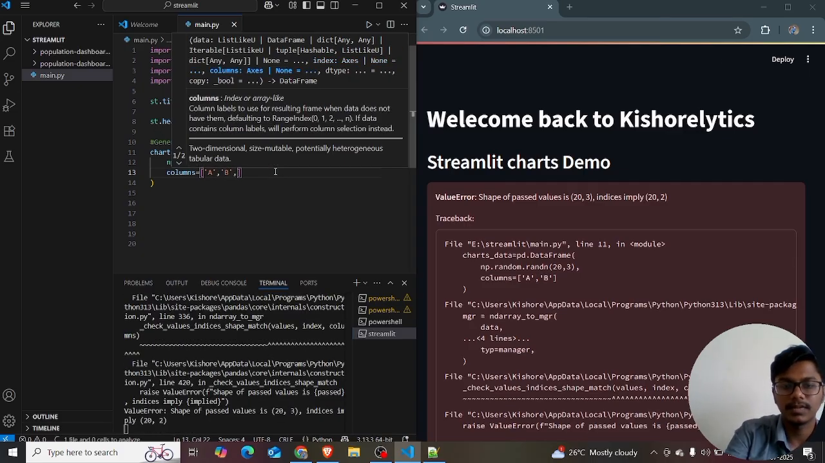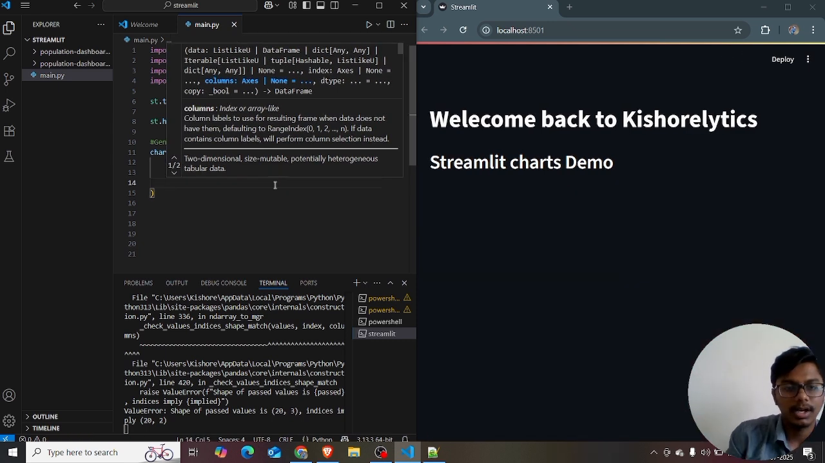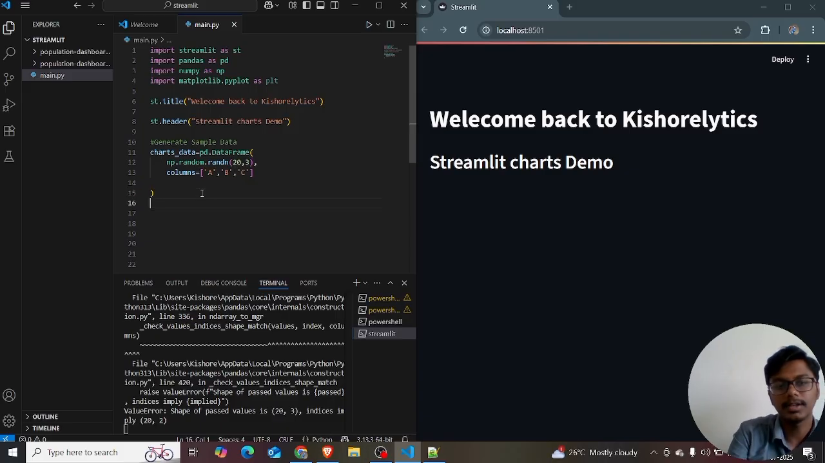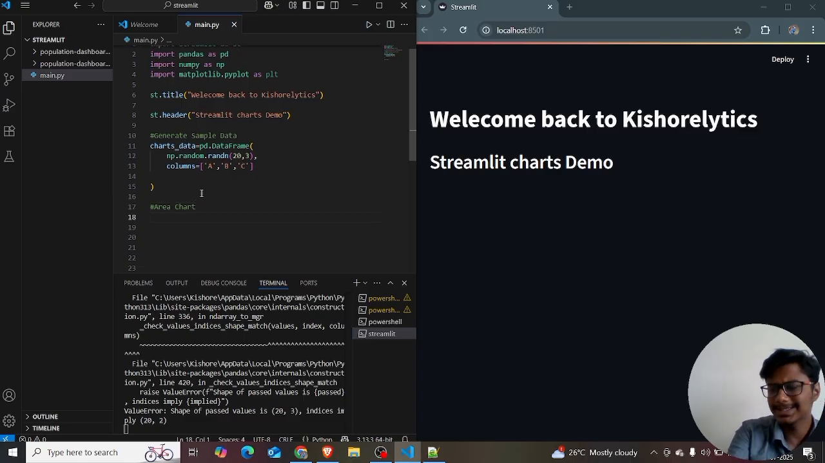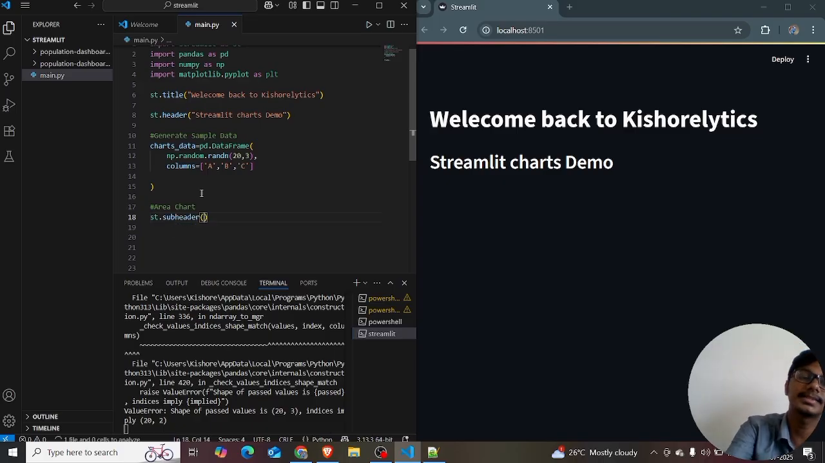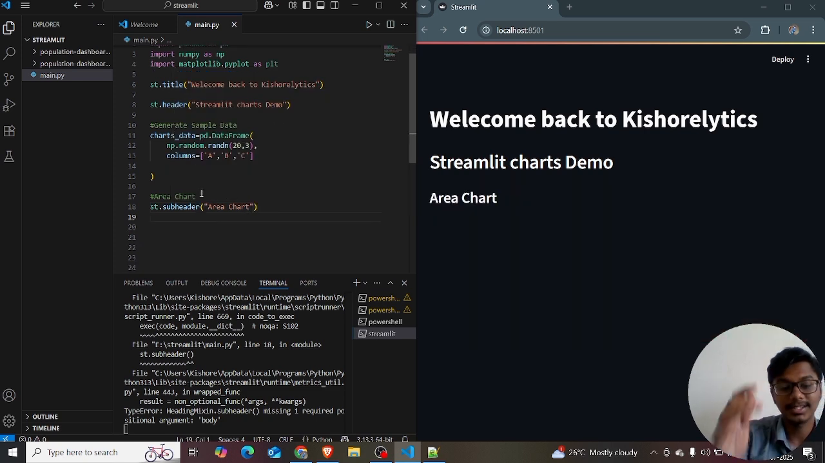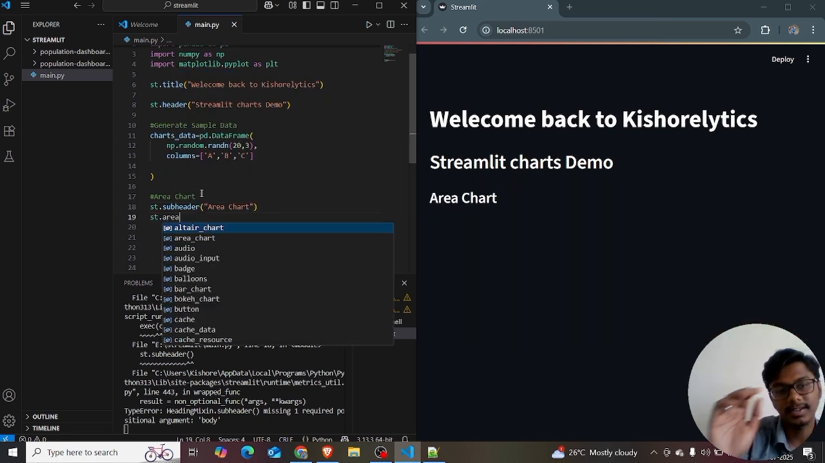So I'm just creating Streamlit. Now I think it's okay for the charts data. The main important chart when it comes to data analysis and data visualization is the area chart. I'm telling the users about the area chart, so I'm creating a subheader, and inside this I'm giving the area chart, st dot area chart.